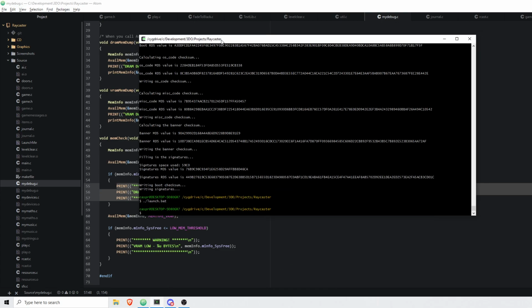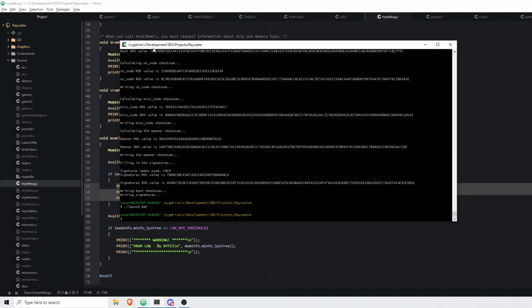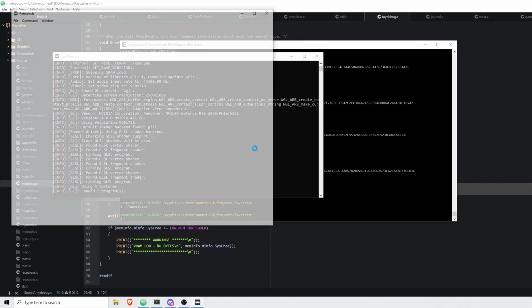I also switched over to using Cygwin a while back, just to make my life easier, because I am developing on Windows, which is generally fine. I don't have anything against Windows. It just makes it easier for me personally. But let me go ahead and launch.